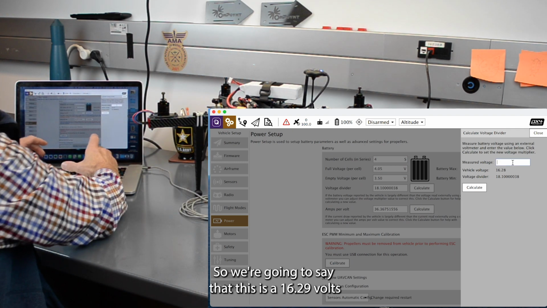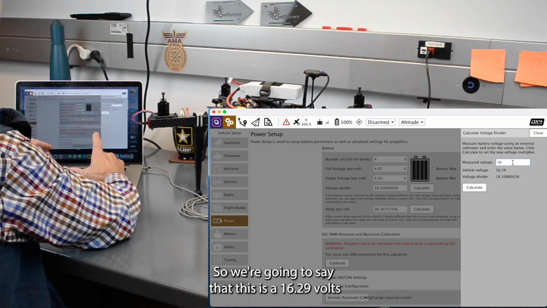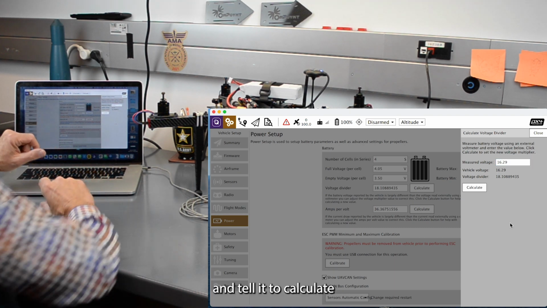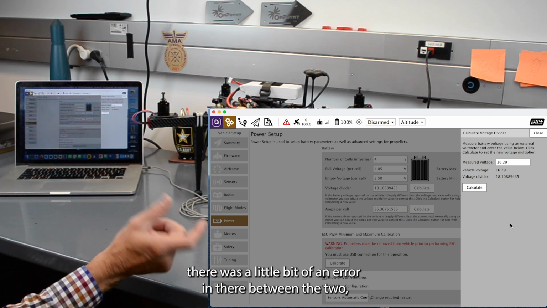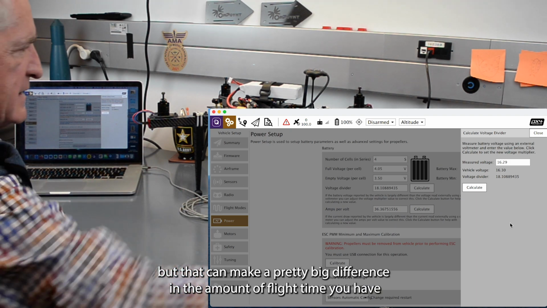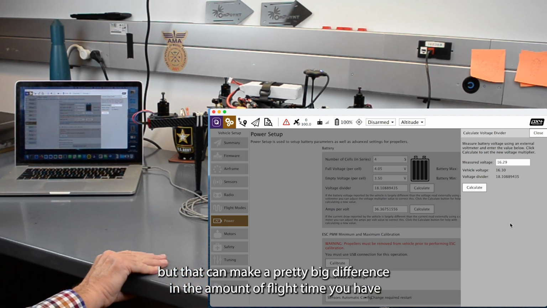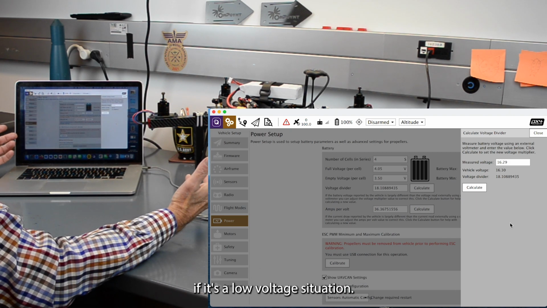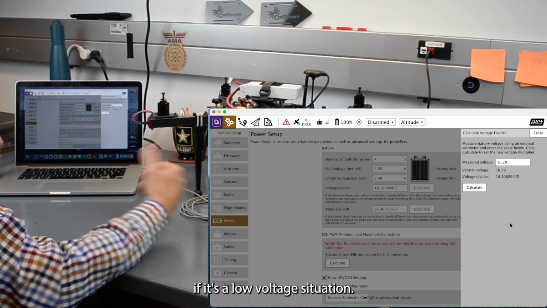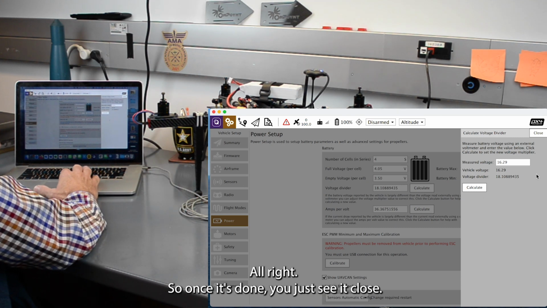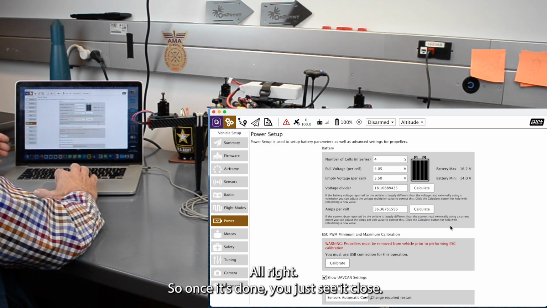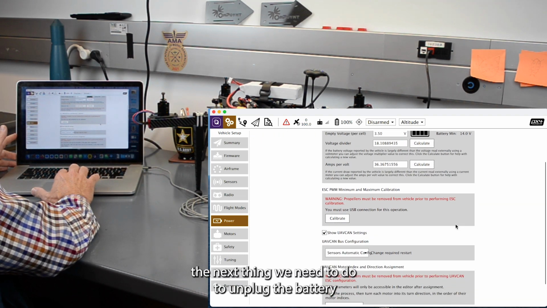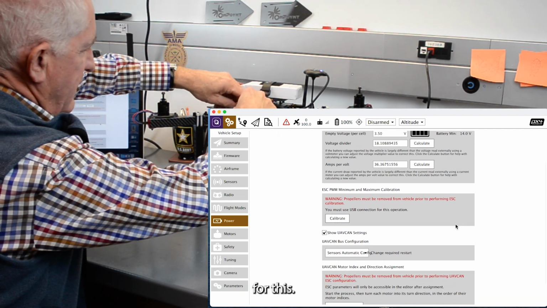So we're going to say that this is at 16.29 volts and tell it to calculate. Now there was a little bit of an error between the two, but that can make a pretty big difference in the amount of flight time you have, as far as when it will go into fail-safe if it reads a low voltage situation, all right? So once that's done, you just hit close. So that is set.